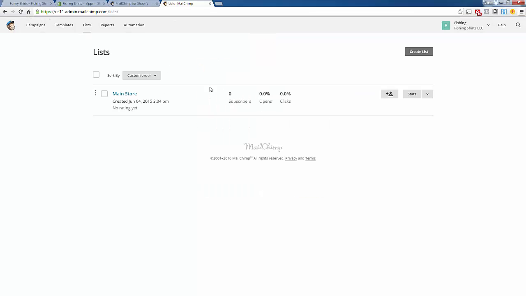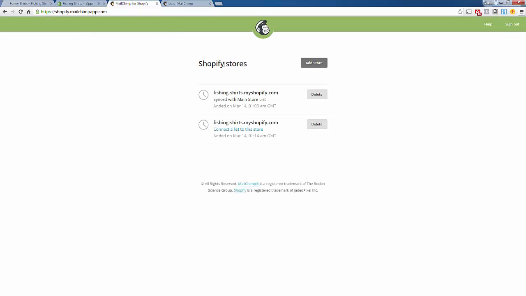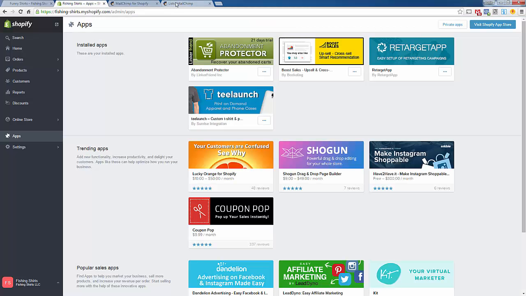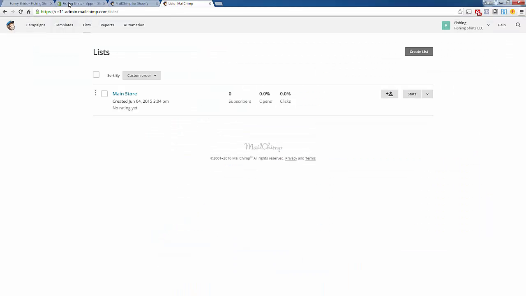Now remember, this is a test store. We don't have any people in it, but as soon as someone purchased and opted into our list, we would have one person automatically added here. We don't need to do anything. MailChimp and Shopify are now synced up. They're talking to each other. So they're going to be able to do all the heavy lifting in terms of taking customers from Shopify and adding them to your MailChimp list.